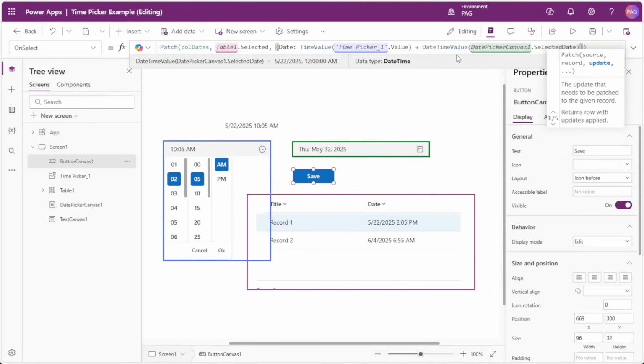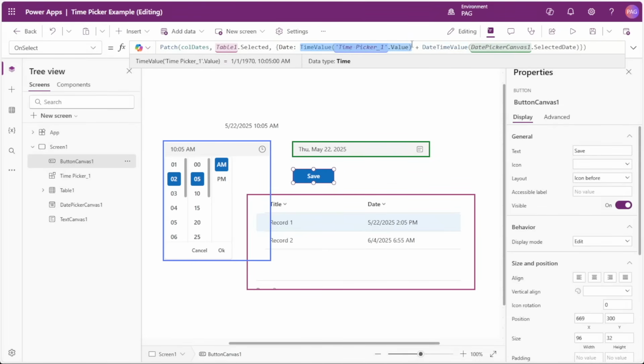The reason we use the date time value here is because our selected date in the date picker actually includes the time from our table here. So we need to remove that because we don't want to add our other time from our time picker to our time that's already in the selected record. So with this date time value, we can see that it resets the time back to midnight and then adds our time from our time picker to the date.